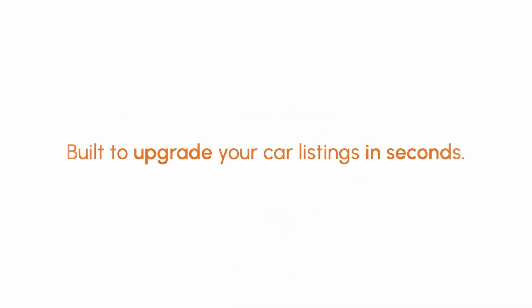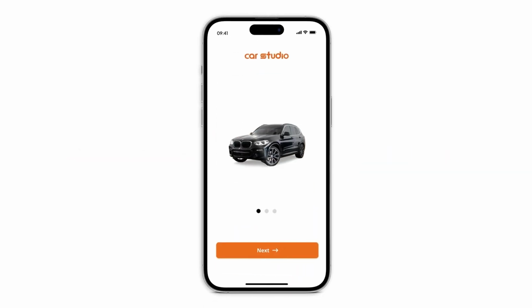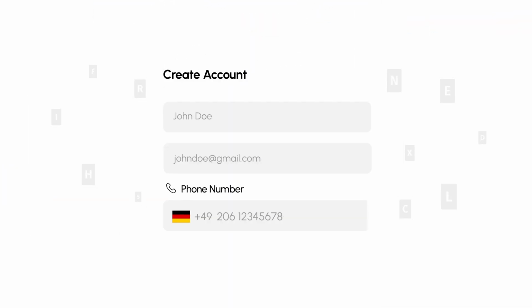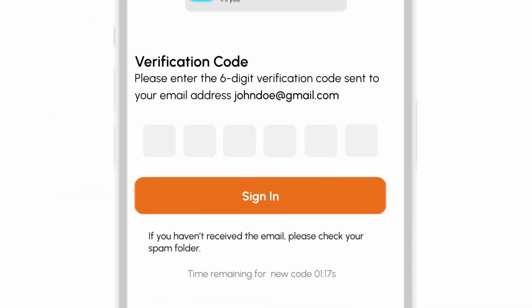Welcome to Car Studio AI's new mobile app, built to upgrade your car listings in seconds. Log in and enter the code to get started.